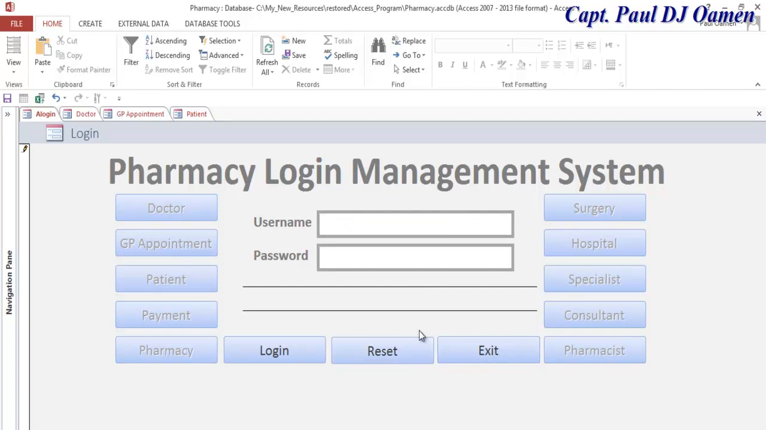So what I'm going to do now is take you guys straight into the Access development environment, and we put one of these together. So let's do that now guys.